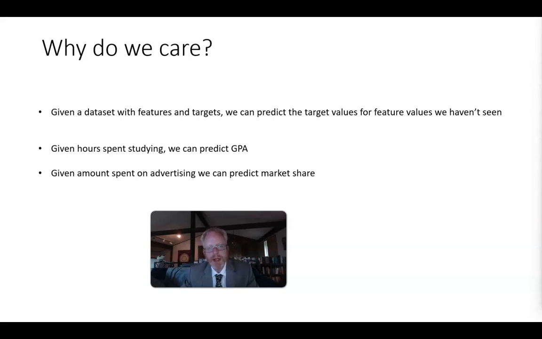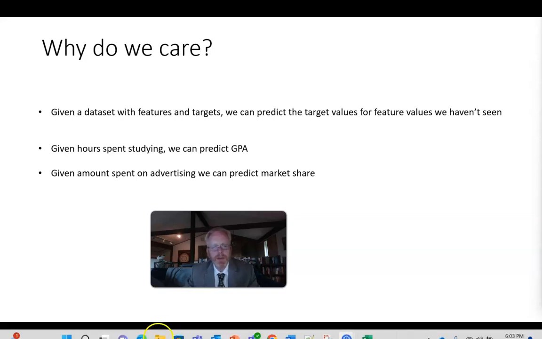Lots of examples of this. Given hours studying, we can predict GPA. Given amounts spent on advertising, we can predict market share. Given the features on a vehicle, we could predict its selling price. Given credit history or length of longest account open or days of delinquency, we can predict approval for a loan, or more specifically, predict the ability of a customer to pay back.